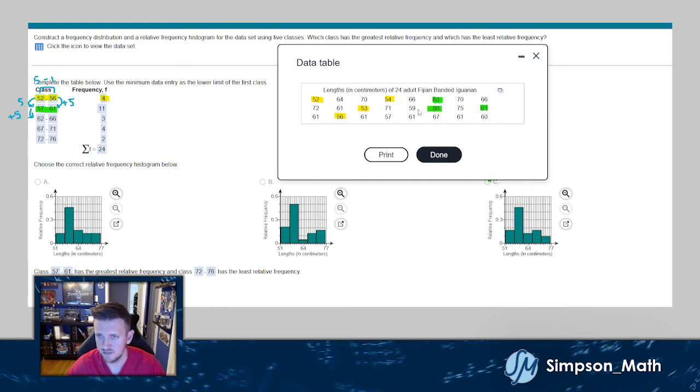57 to 61, all these 61s. So I see 1 on the top row, 2, 3, 4, 5, 6, 7, 8, 9, 10, 11, and that is what we have. And when you just keep this process going, I'll go ahead and finish it. There should be 3, 62 to 66. There's those 3.